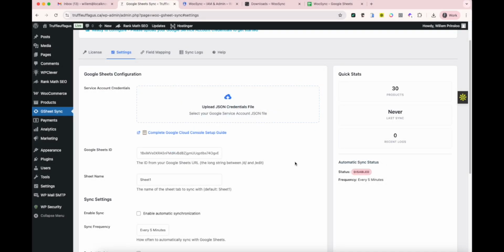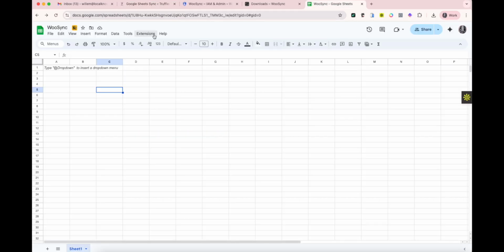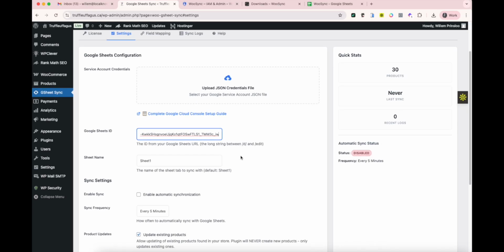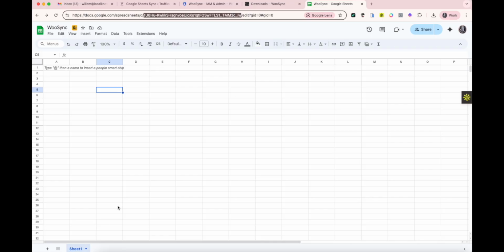Alright, then what you'll do is you need to get your sheet ID, and the way to do this is, if you look in your URL bar at the top here, your ID will start after the D. So I'm going to copy everything up to here, before edit, and after this little D over there. So copy that, go back to our plugin, and then paste this in there. This is your sheet ID. Alright, sheet name, you can leave it at Sheet1 because this is Sheet1.